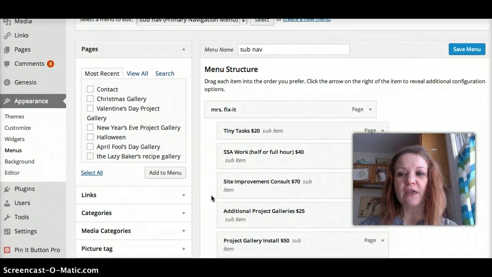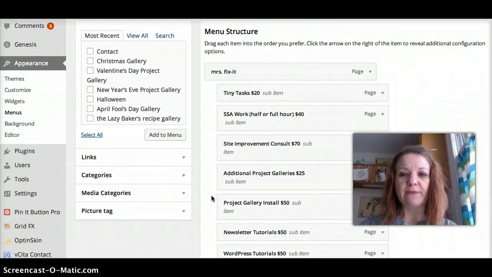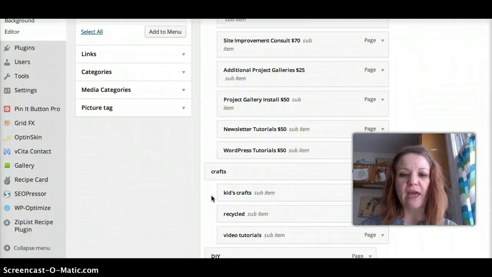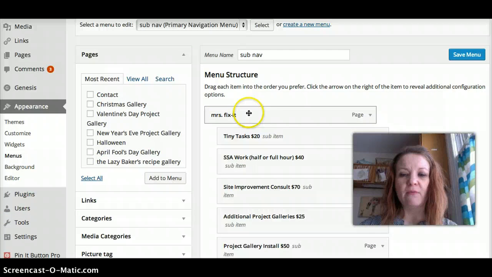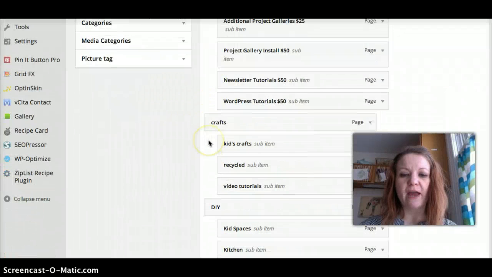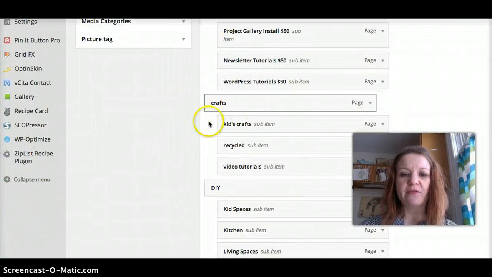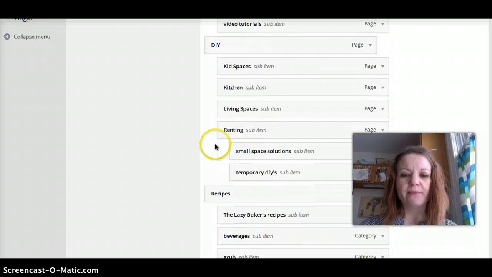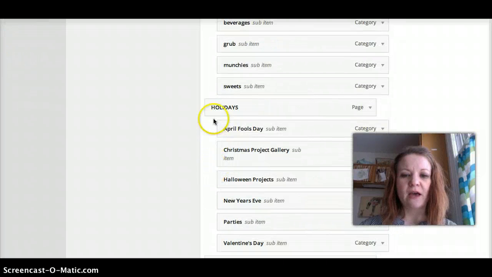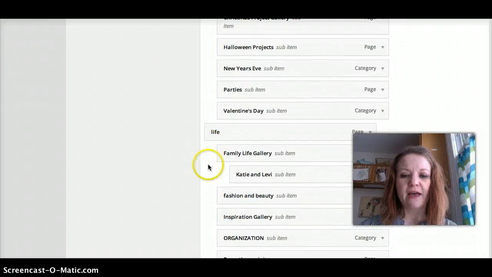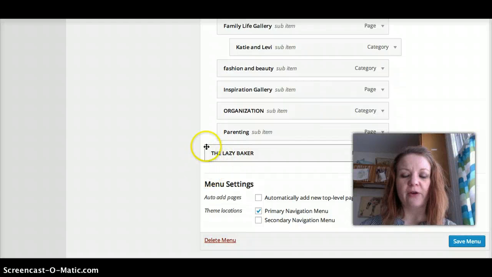Here is the menu for Nelly Belly, and you can see that we have main menu items, primary menu items, and then we have sub-items. So here our main menu items are Mrs. Fix-It, Crafts, DIY, Recipes, Holidays, Life, and then the Lazy Baker. We have this set in our primary navigation menu.